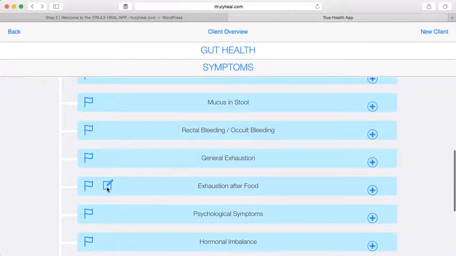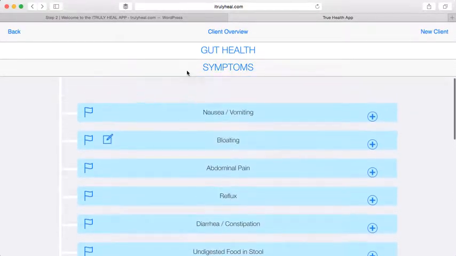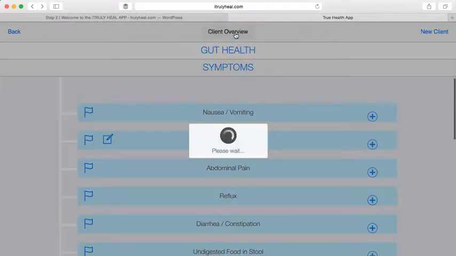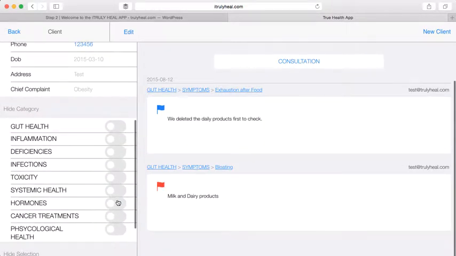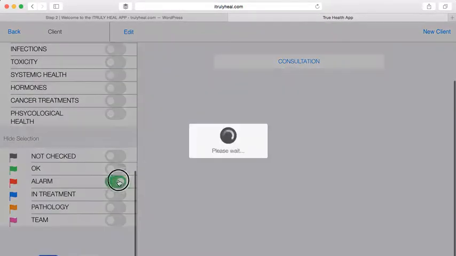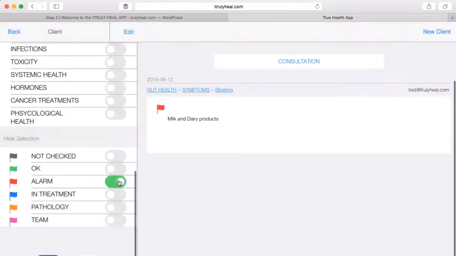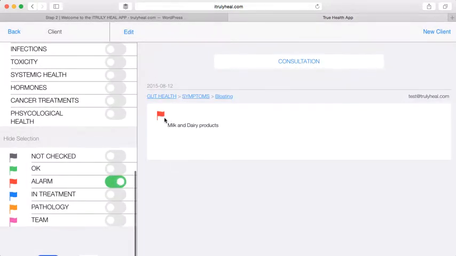this section that you've been working here. As we go back to client overview, you see now the notes and the flags that you have made. Red flags for alarm, for everything that is marked with alarm. So if you want to see only issues that have been marked with alarm, then you can just turn this on, and then everything else is filtered out.